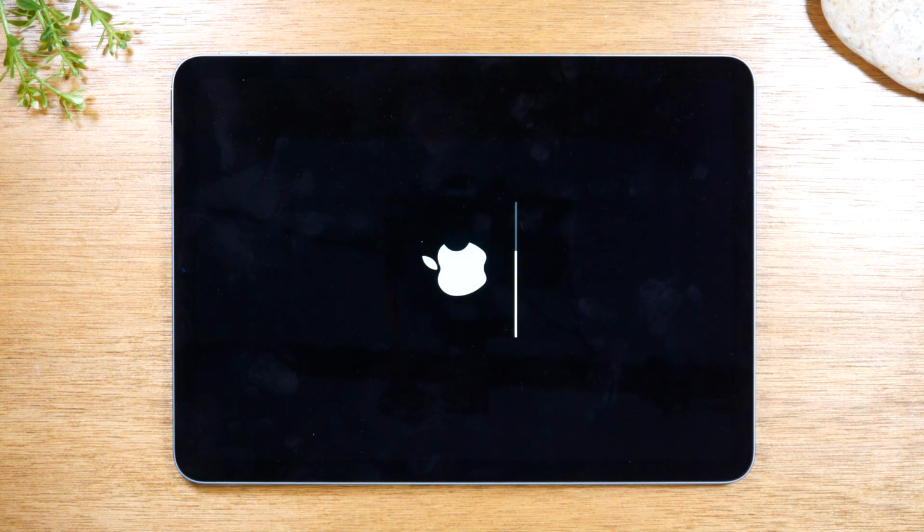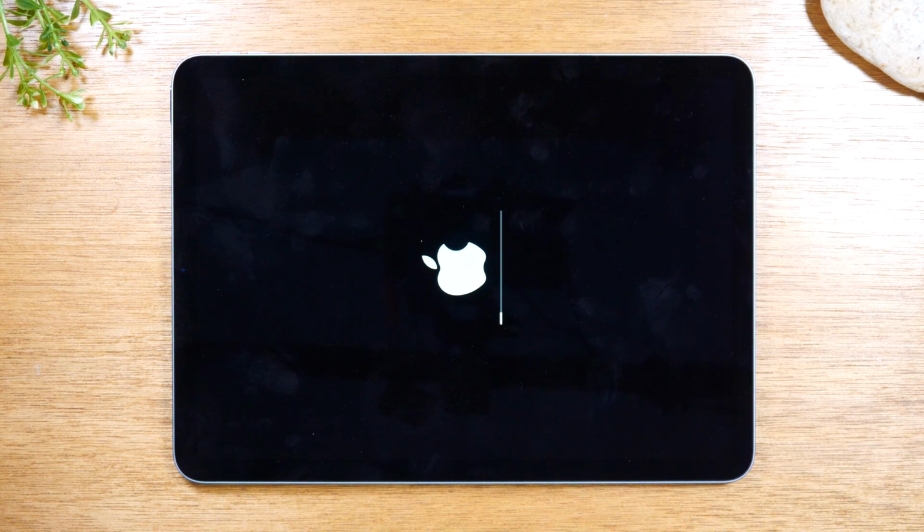And this is what you want. You want it to take you all the way back to that first page where it'll ask you to select a language, and then you can follow the initial steps in the video where we show you how to transfer all of your data from your older iPad.